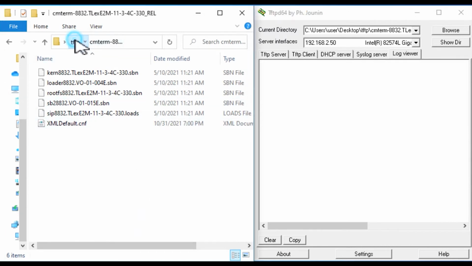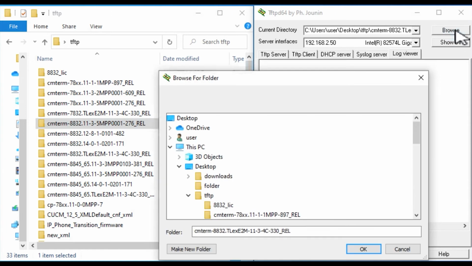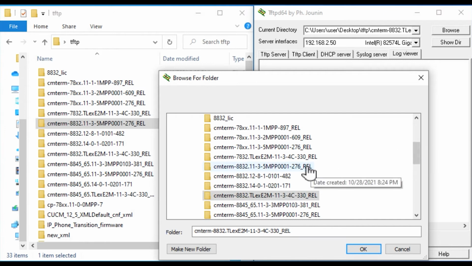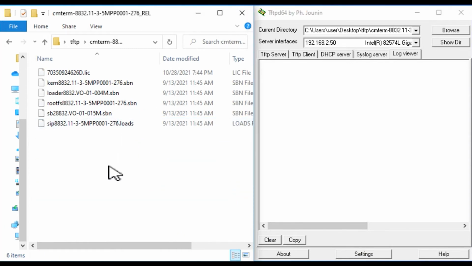Okay, so we need to make a change here on the actual TFTP server. So we want to basically point the TFTP server to the folder that has the 3PCC binaries. And we're going to be using the binaries again for the 8832 phone. We're going to be using the latest binaries as of the recording of this video, which is 11.3.5. And then we want to make sure we have the .lic file in the actual folder, because without the proper .lic file, which is specifically tied to this MAC address of the phone for the enterprise to MPP migration, it will not work. And then we also have the appropriate .loads file, as you can see right there.